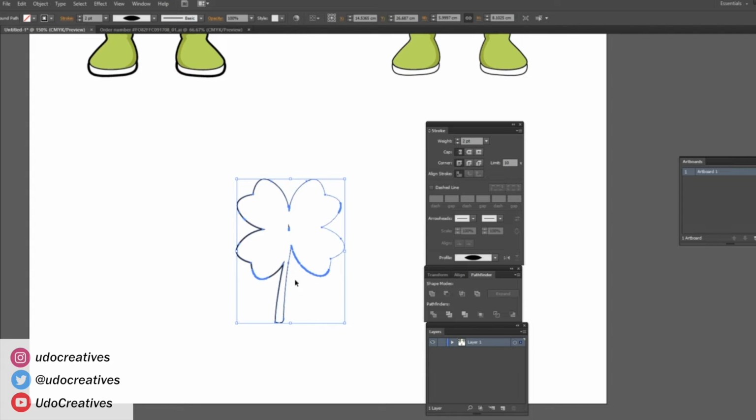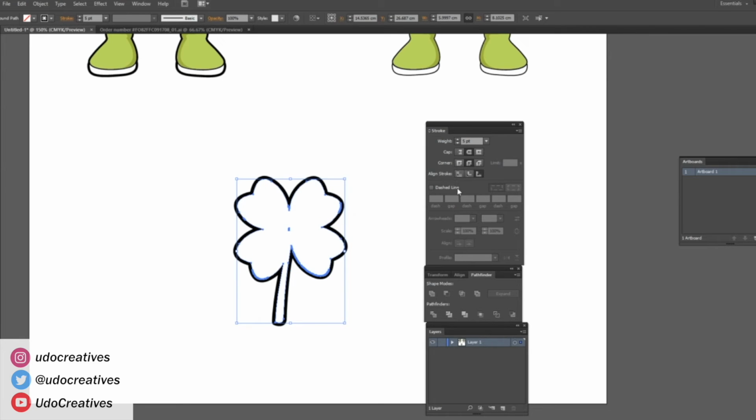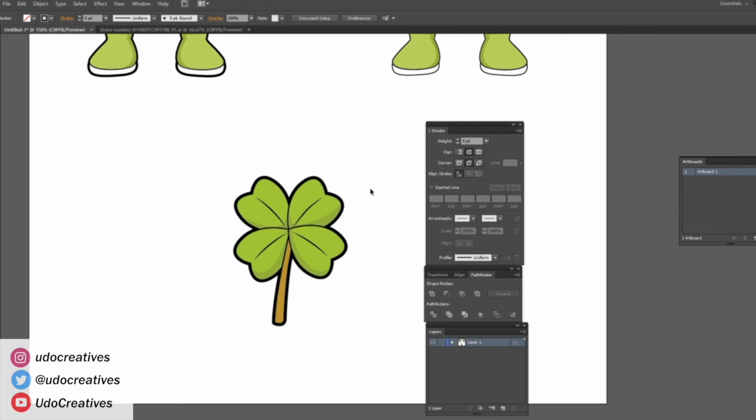Next, check that your outline profile is set to uniform under the Stroke tool and ensure the color is black. Now let's tweak the stroke settings. Set it to round cap, round corner, and select Align Outline to Outside. Adjust the weight of the outline to your liking. Don't forget to paste the copy you made earlier back in the same spot. If you want, you can group them again for good measure.